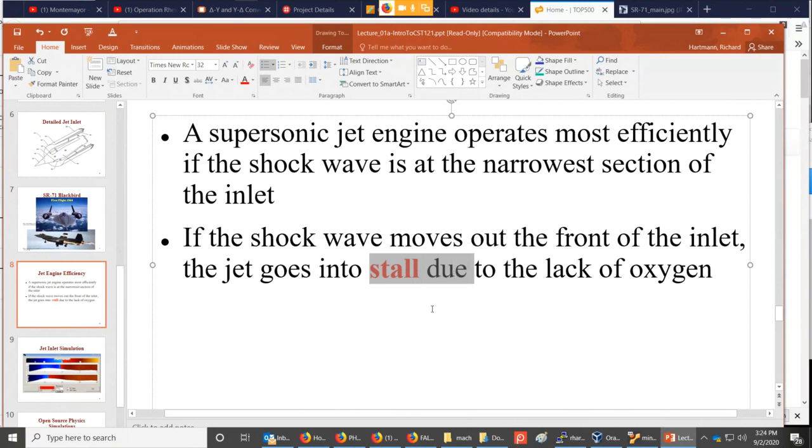With airplanes, you can have two stall conditions. One is when the wings lose lift and the plane starts just dropping. The other is when the engine itself stalls out. And that's what we're talking about here: the engine stalling out because it's not getting enough oxygen.